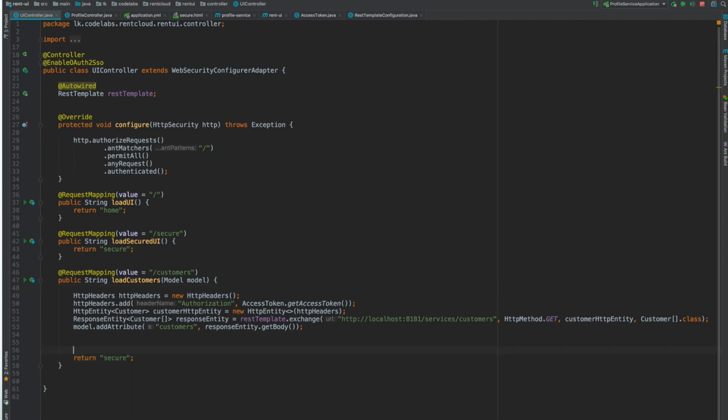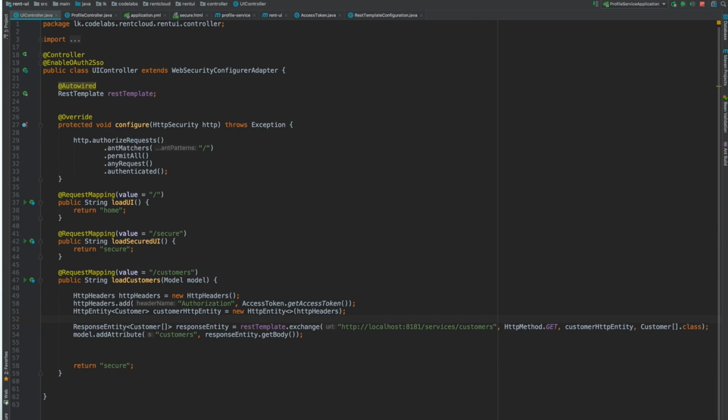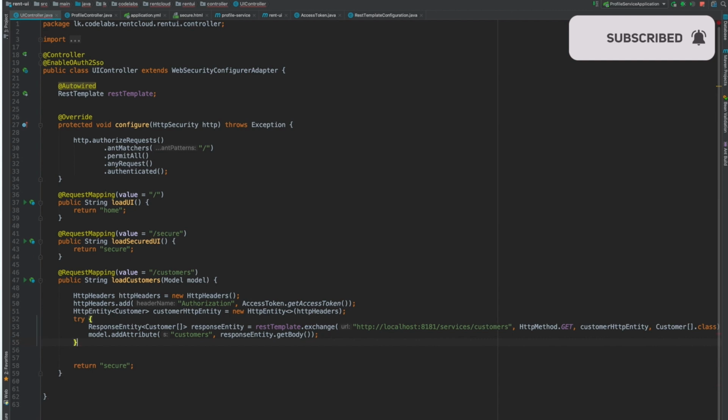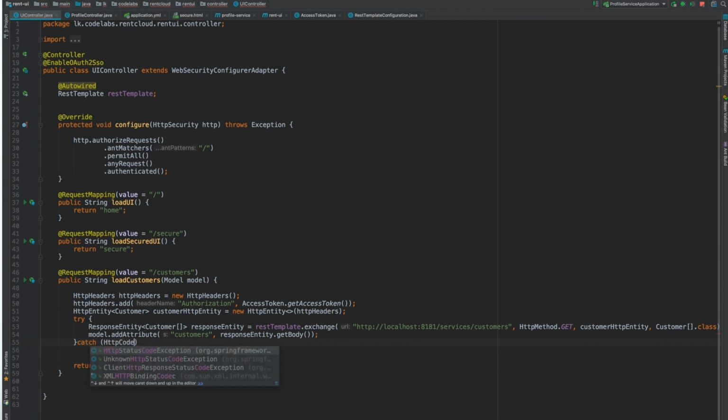Okay, so let's come back. What I'm going to do here is wrap this with a try catch block. Here I'm going to catch HttpStatusCodeException, right? Because we know that HTTP has status code series: 100, 200, 300, 400, right? The 200 series is considered a success. If nothing is found in the 200 series, this is considered an error or exception. So now we catch that.